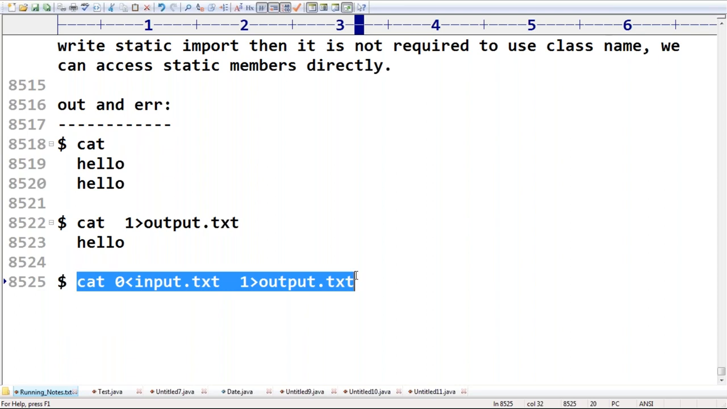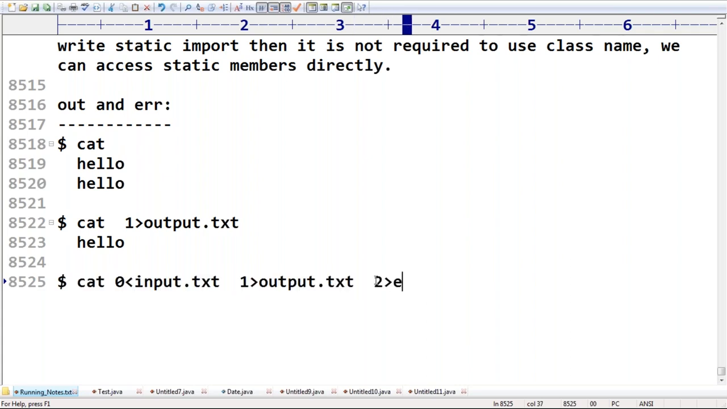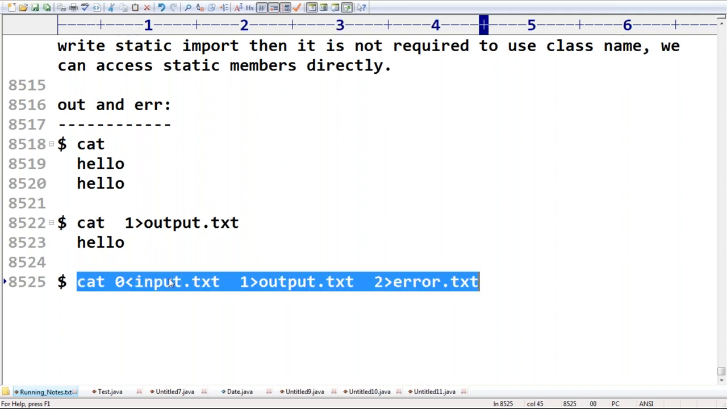Next, while executing this command, if you are facing any error, by default it's going to display to the terminal. Don't display the error message to the terminal. Can you please display the error message to error.txt? If you understand this one, then you can easily understand the difference between standard input and standard error. Are you getting it?